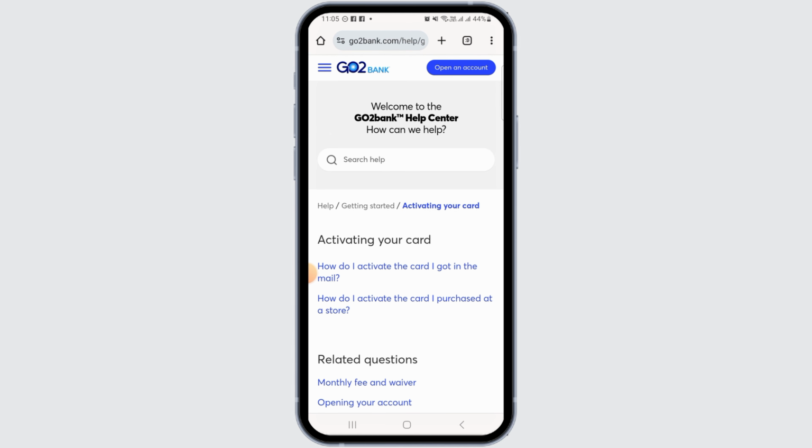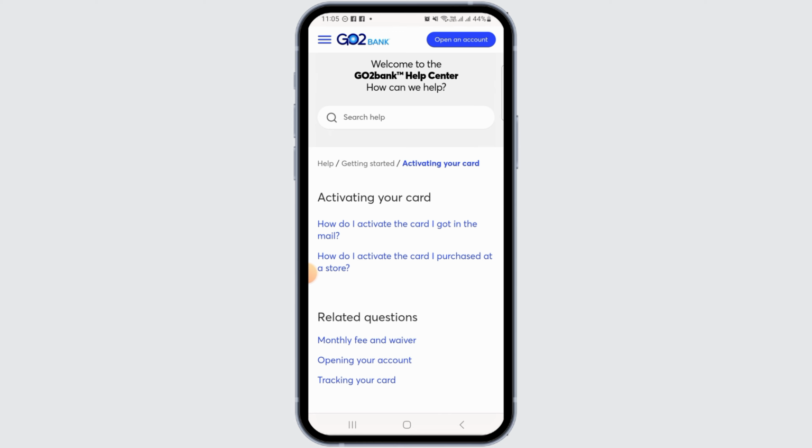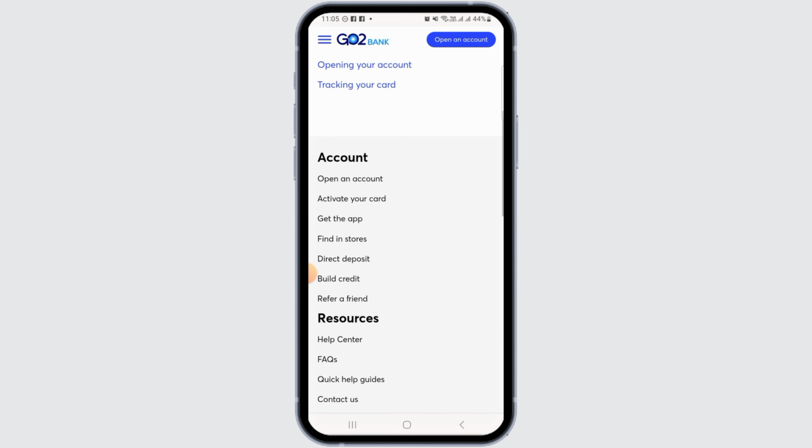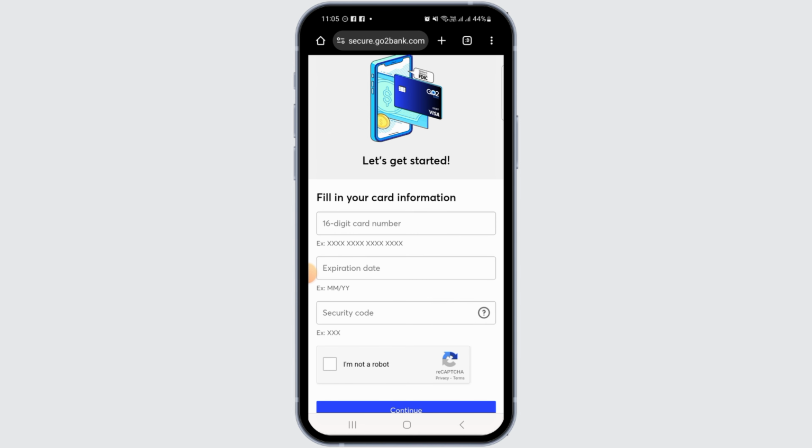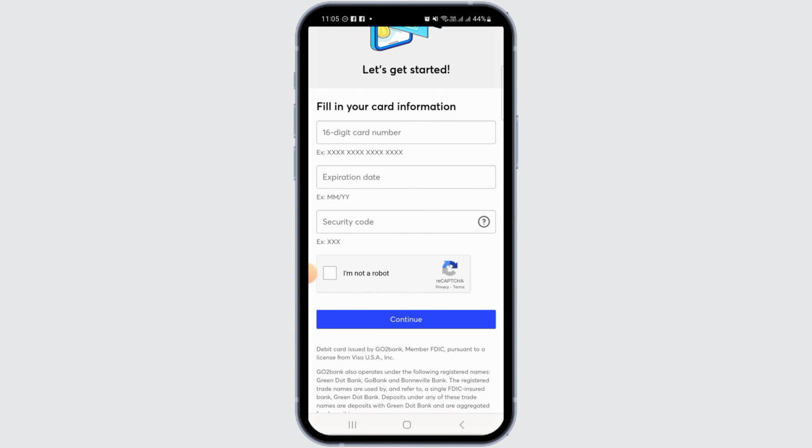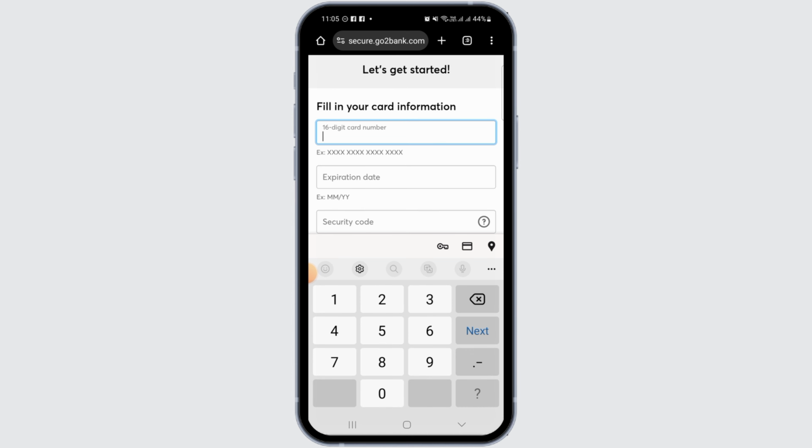Once you tap on this, you will be brought to this web page. Here, you want to scroll down and find the Activate Your Card option. Tap on that once you have found it. Now, to activate your card, you will have to enter some details. Start by entering your 16-digit card number.